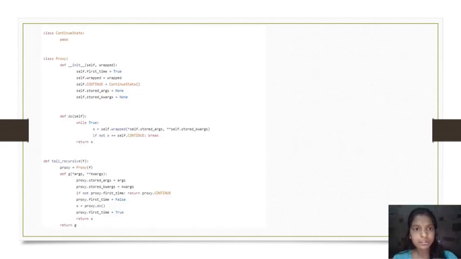The example for tail recursion is, first we have to call continuous state pass, class proxy, def int, self wrap. So these are the things which we need to do for the example of a tail recursion in Java.